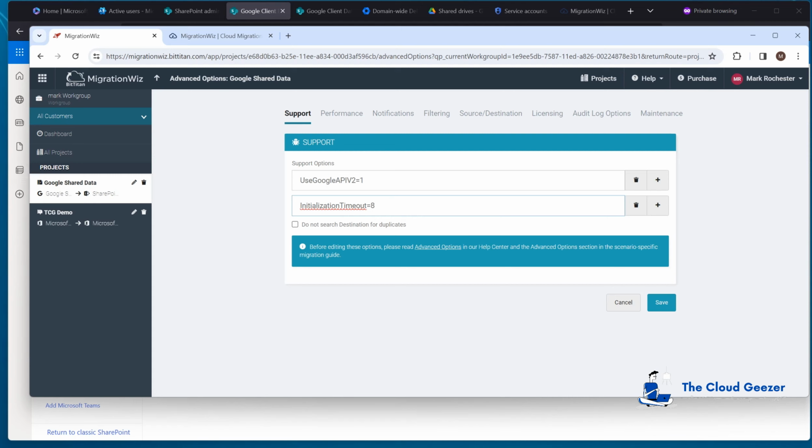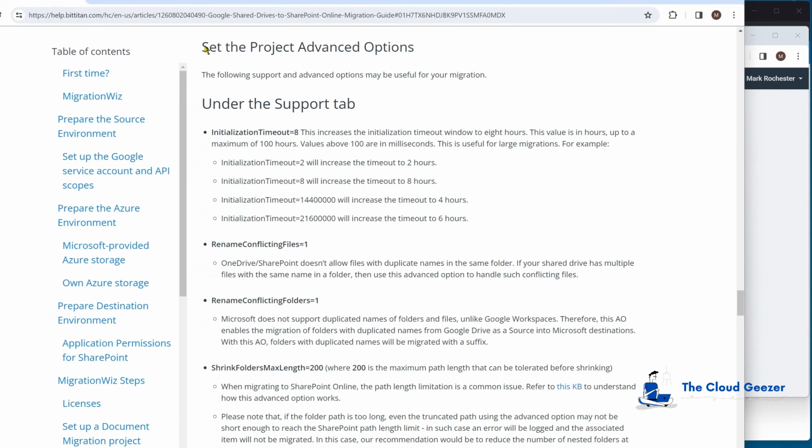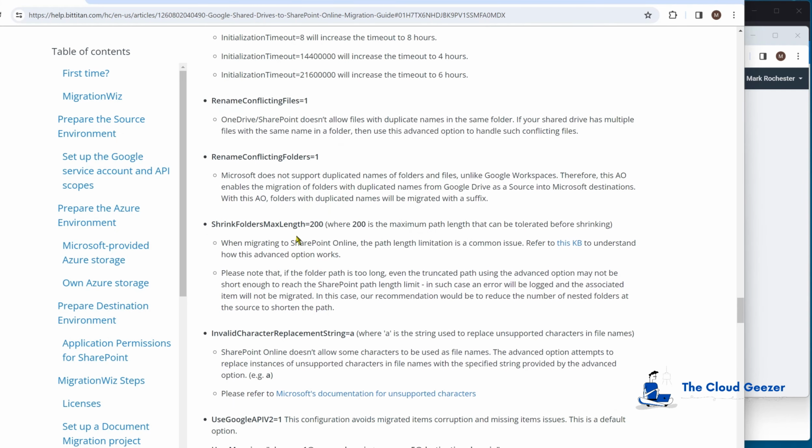Now, what I will show you is the help desk article, which talks about setting things up. There's a lot more. If I just drag that in there, I just want to show you a few of these, because there are some options in here about renaming conflicting files, conflicting folders, and an interesting one here about shrinking the folder maximum length. You can see 200 will be the maximum length that can be tolerated before shrinking, and it will attempt to shrink that for you.